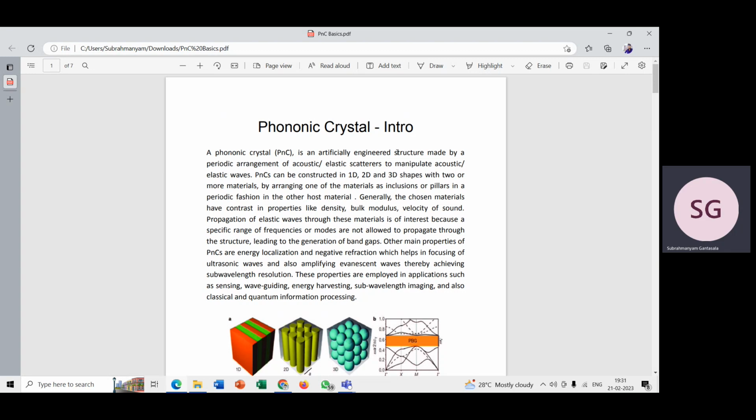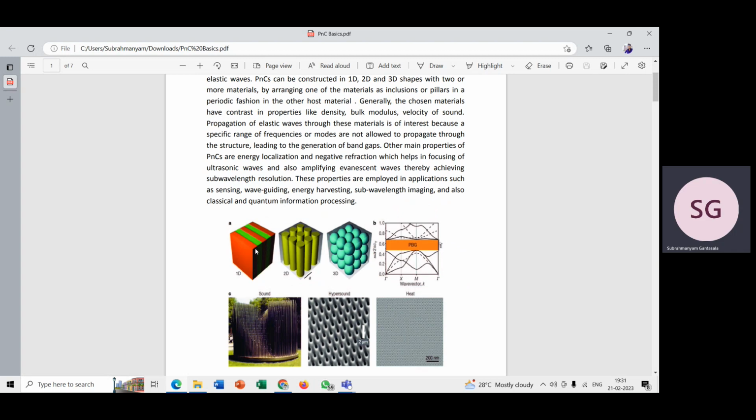So a phononic crystal is generally, I would say, a composite structure of different materials with varying elastic constants, and these materials are arranged in a periodic fashion, like one material is embedded in another host material. As you can see here, these are the types of phononic crystals. The 1D, 2D, and 3D depend upon the periodicity of variation of the material.